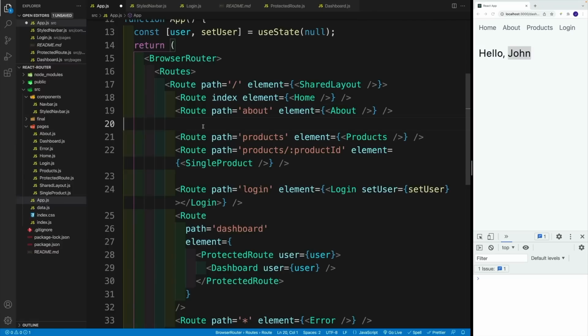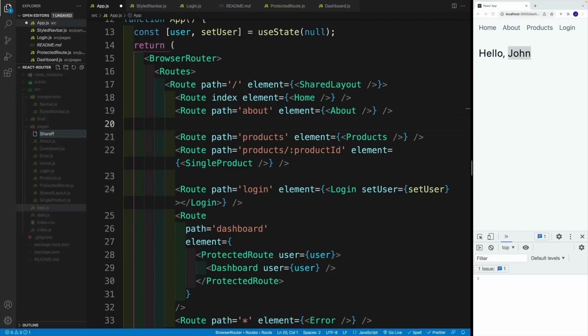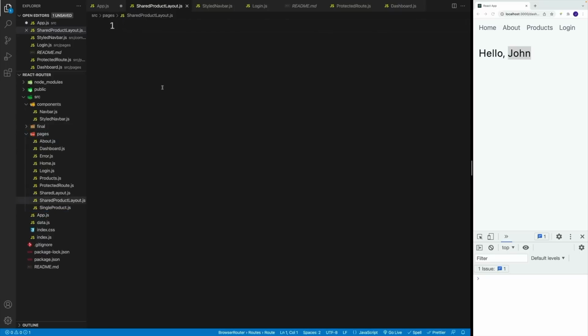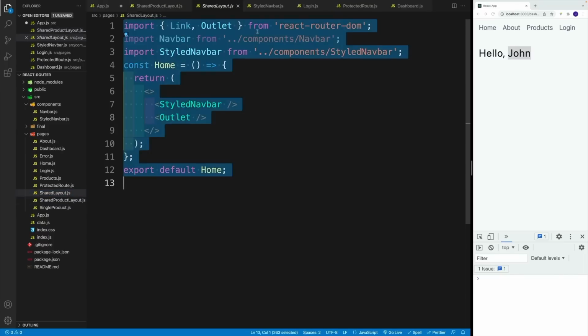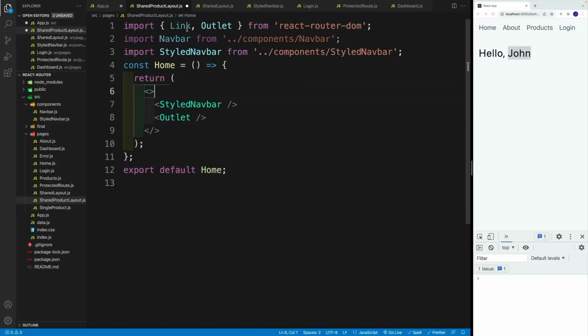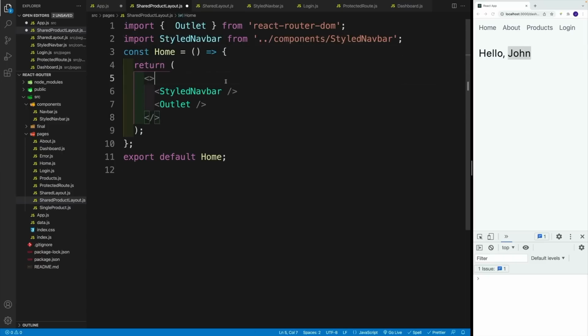So let's start here by setting up that component. So I'm going to go here with shared product layout. I know it's somewhat long name, but we'll deal with that. Then let's grab quickly the code over here, since I don't want to waste my time on imports and all that. So I have here Link. I don't think I'll need that. What I want is Outlet. I won't need the navbar. And as far as the shared layout, well, there's not really much that I want to add over here.